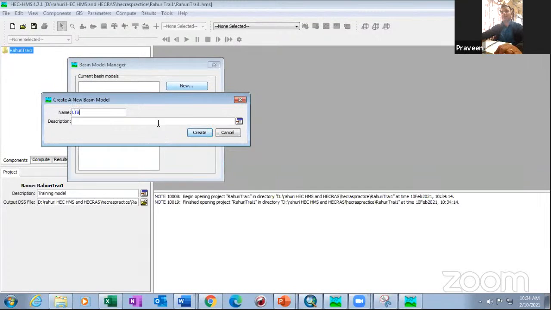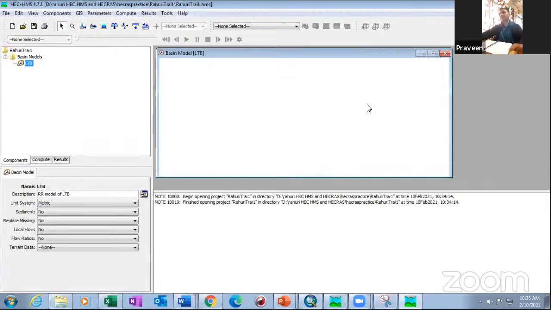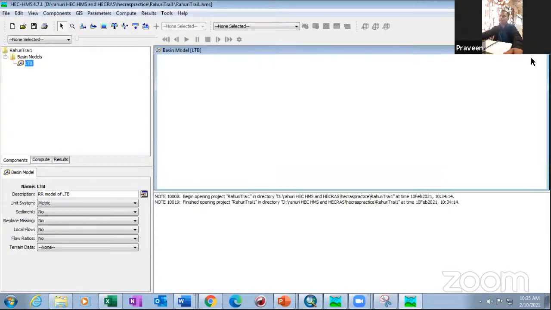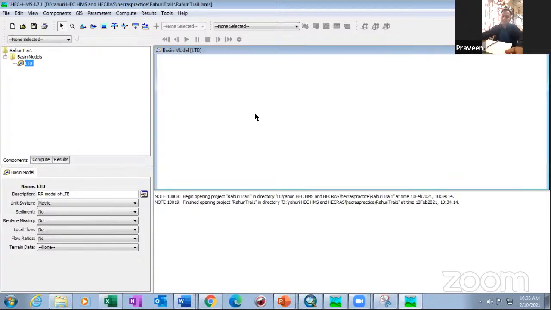Then for the description, you can keep this empty if you don't have any description. I'll write RR model of lower Tapi basin, and I'll say create. So this is just created, and just see here, this window appeared. Earlier we were having nothing, now this window is coming, so there we can add our sub basins.